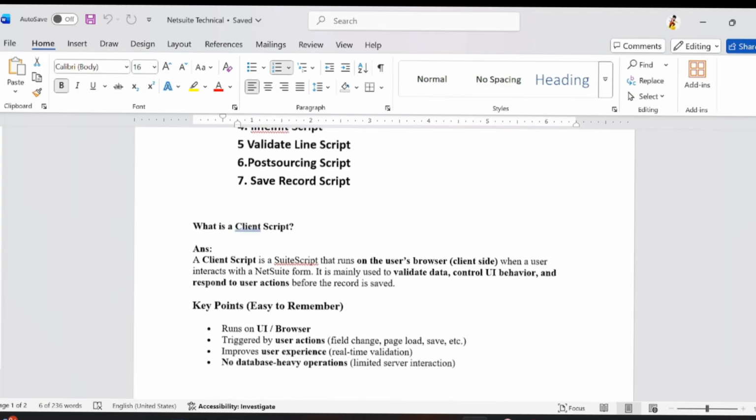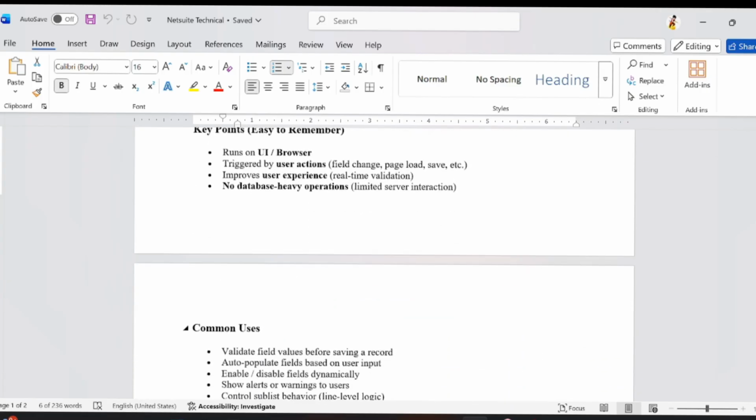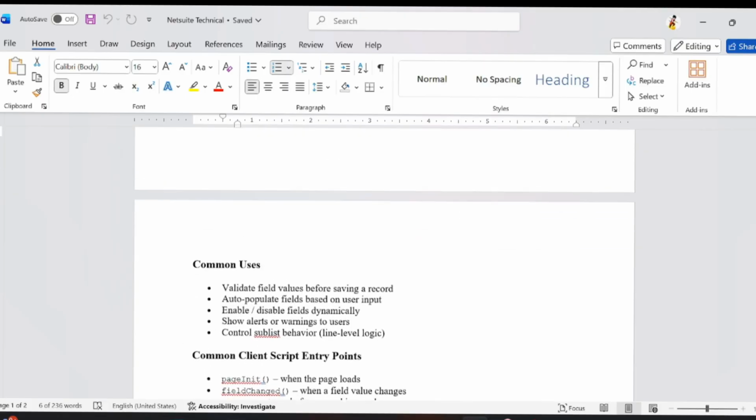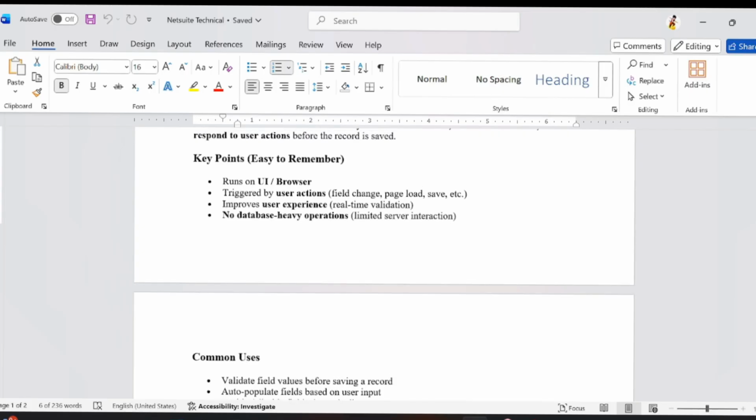In client scripts, the first trigger we are going to see is field change. Field change is one of the really important trigger points in a client script. Basically, if you select a particular field, and in response you want to change the value in other fields, you need a client field change trigger point.